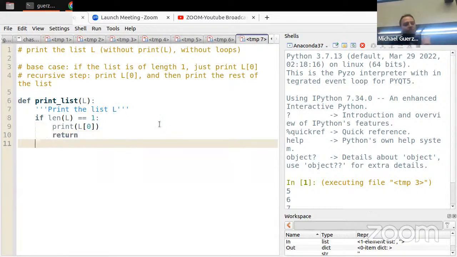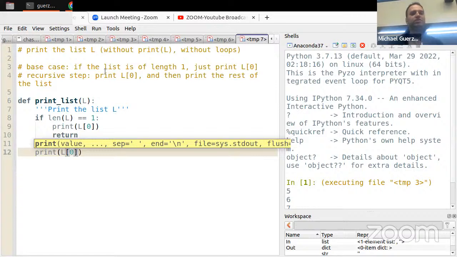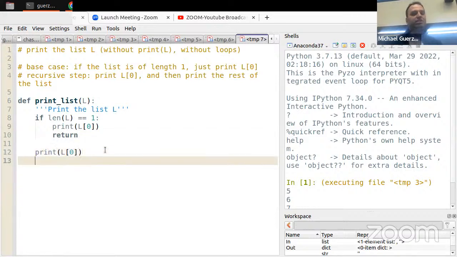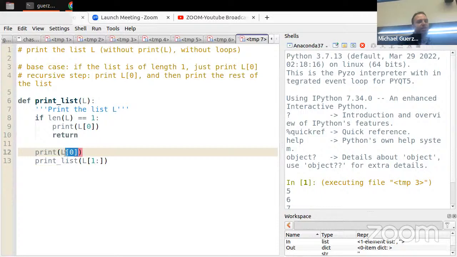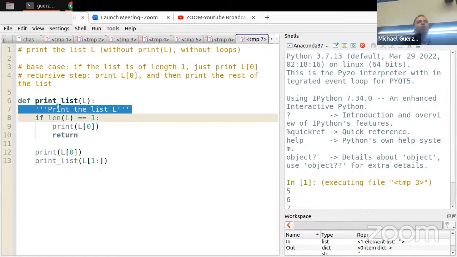And now I'm saying, okay, if I'm here, that means the length of the list is not 1. So what I'll first do is print L at 0, like the recursive step says, and then I'll just print the rest of the list. Okay, why does it work? Well, one way to think about it is leap of faith. If I print the first element and then I print the rest of the list with a function that, according to its docstring, actually works, that means it's got to work.